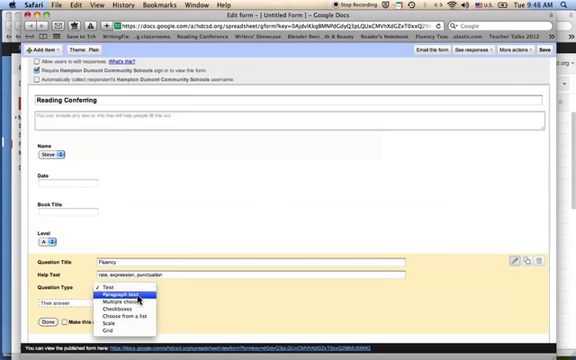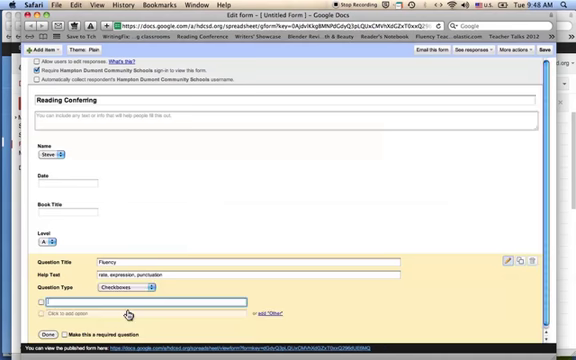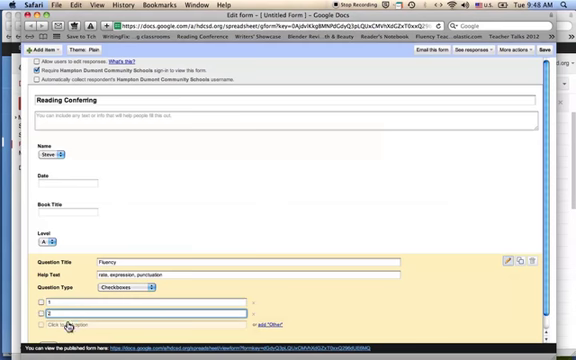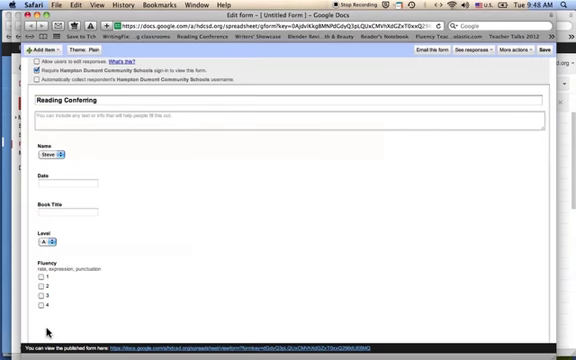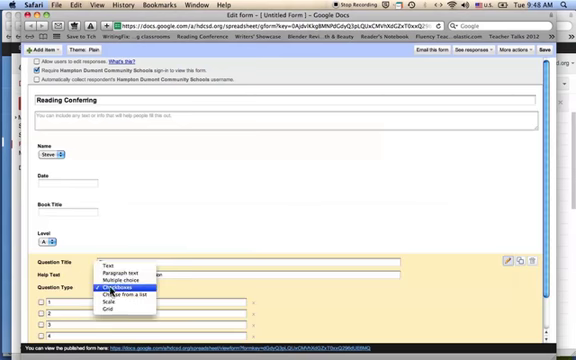Now, how do I want it to appear? Do I want a rating scale? If so, I will pick checkboxes. Done. If I don't like that, maybe I want to change it. You just simply click on it again, click the pencil for edit, change.